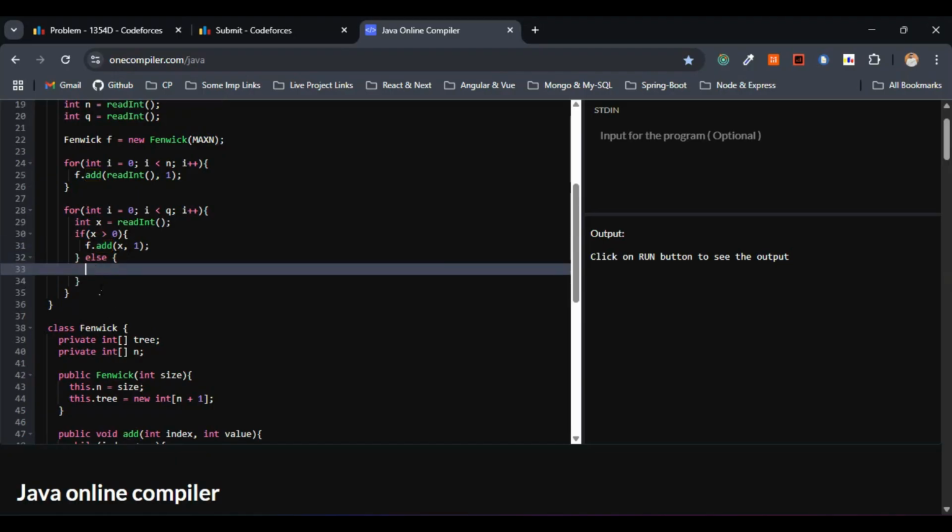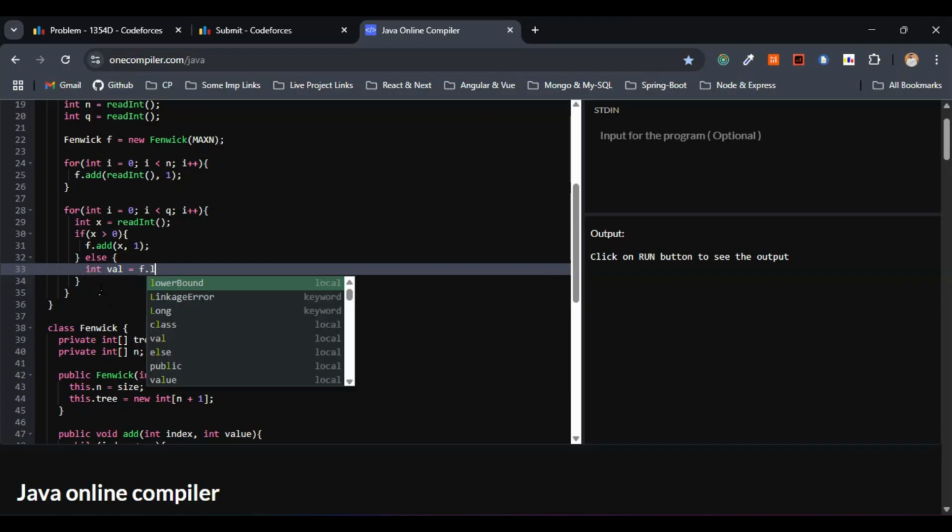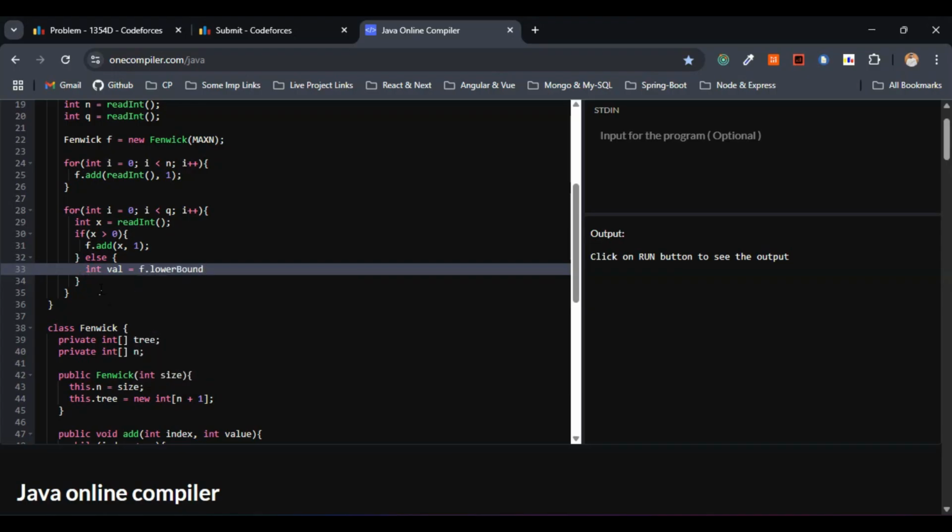Now we have to go with the removal. If the value of x is negative, we have to remove the xth order statistic, nothing but the kth smallest element. So I can write it in this way: int value equals f dot lowerBound, I think, the lowerBound method I just showed, right? So we wrote that one for the removal itself. We need the absolute number, so I'll be making use of Math.abs of x.